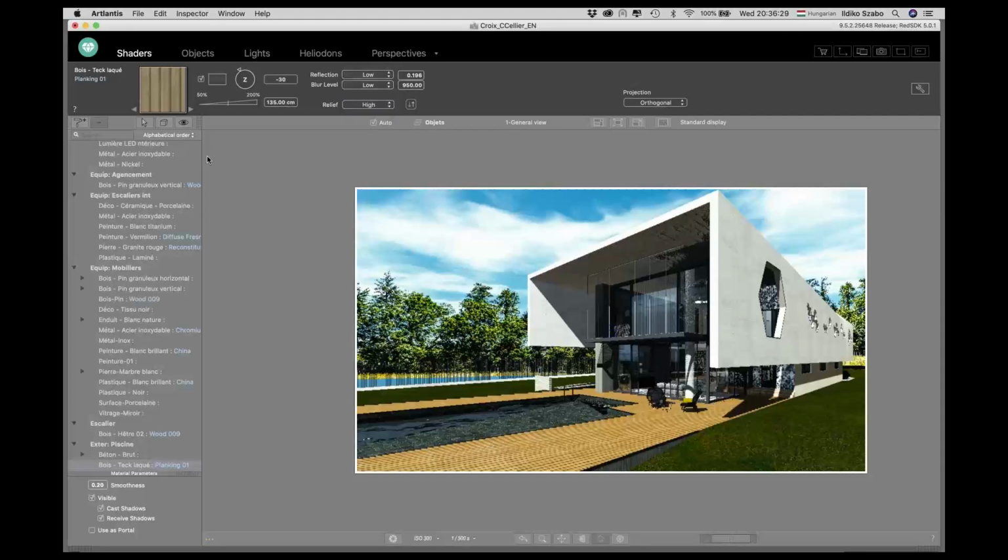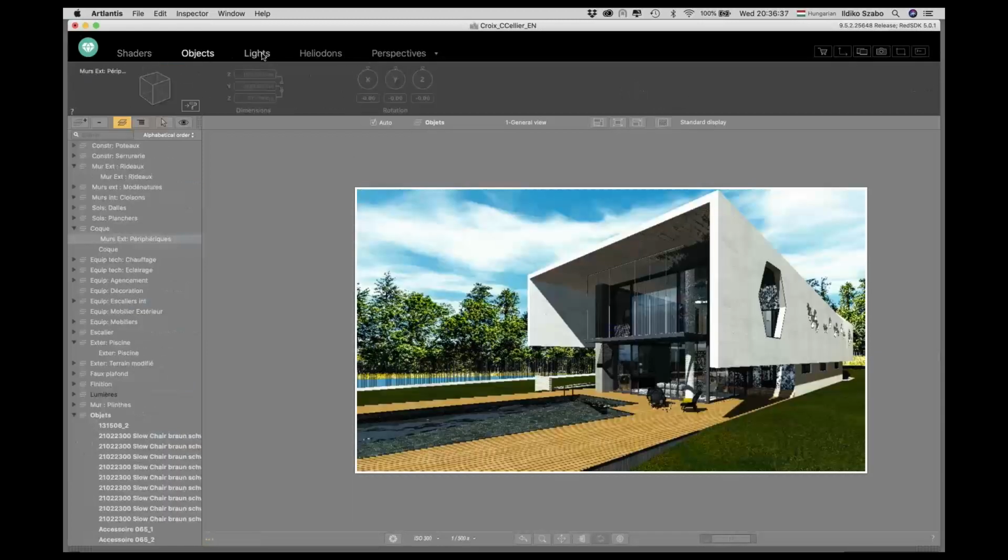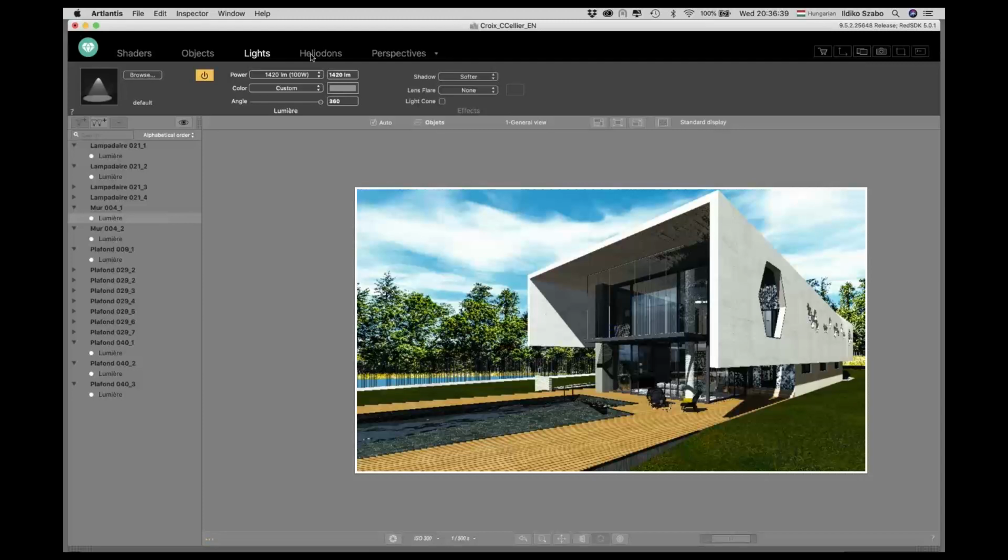Custom relief, I want it high, then I will choose high. So these are the shaders. The objects remain the way they were. Artificial lights, and here is this roll down list.